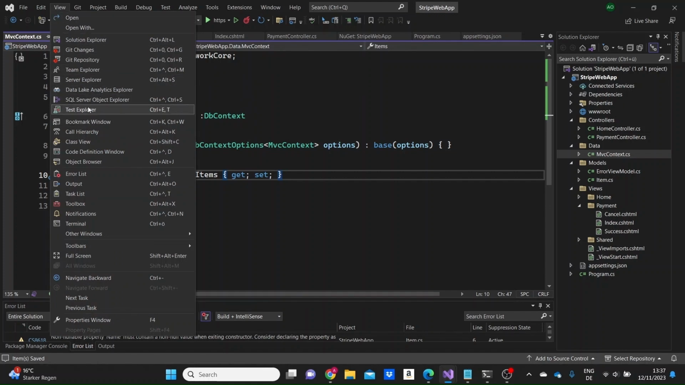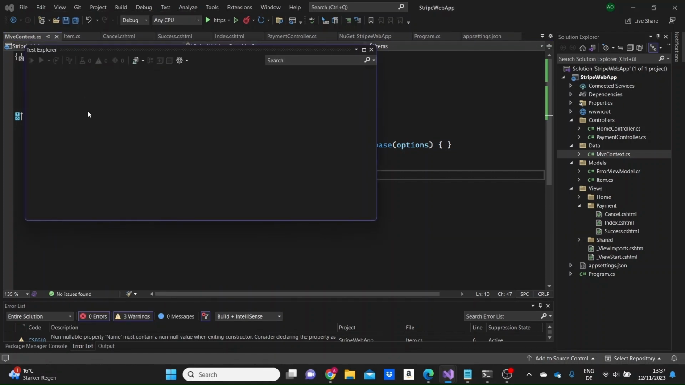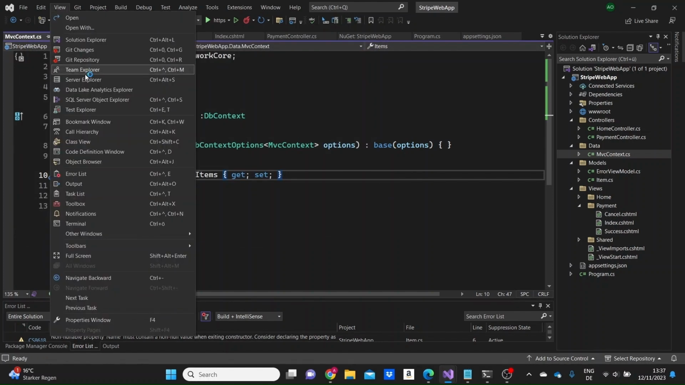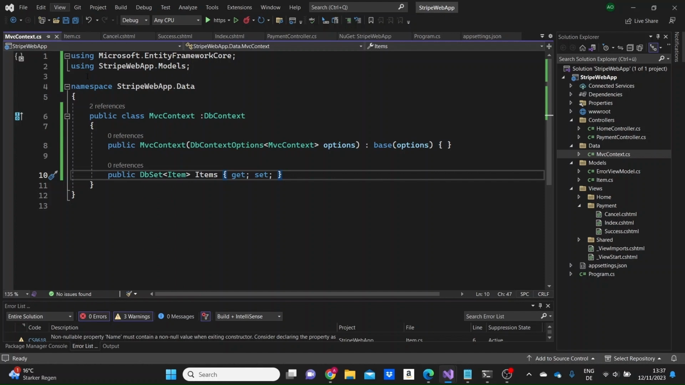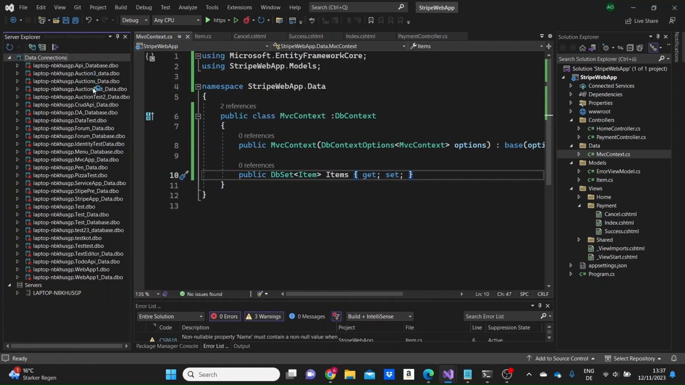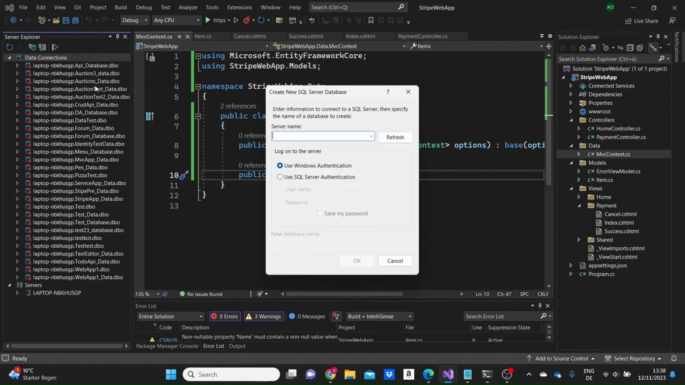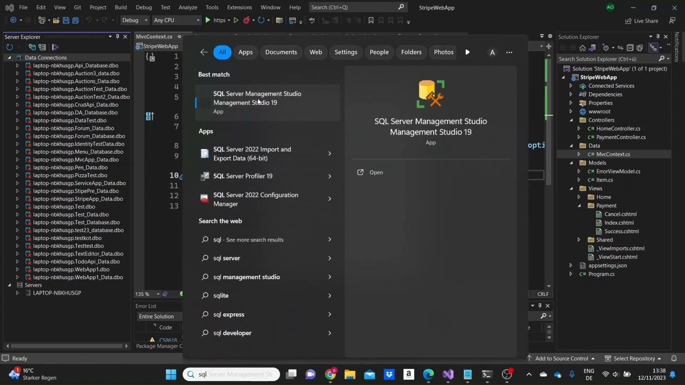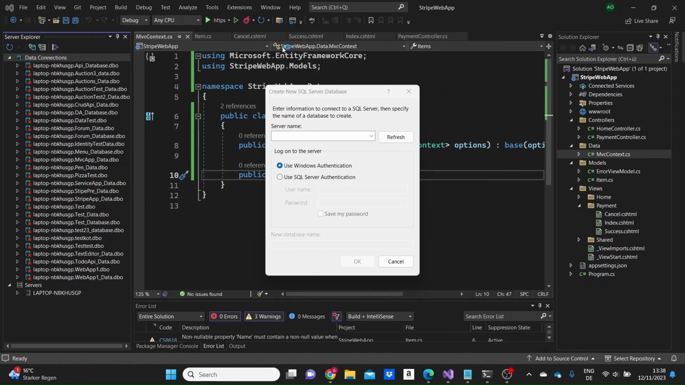Just go to View, Test Explorer, I think. No. Just go to View, Server Explorer. You're just going to need to create a new SQL Server database. We need the server name, so I'm going to open up SQL Server Management Studio to get that server name.